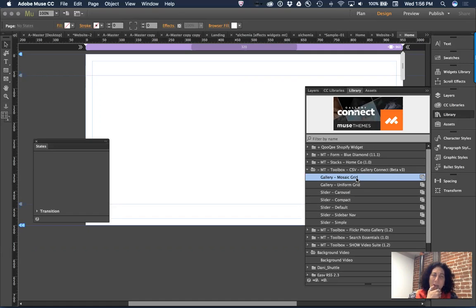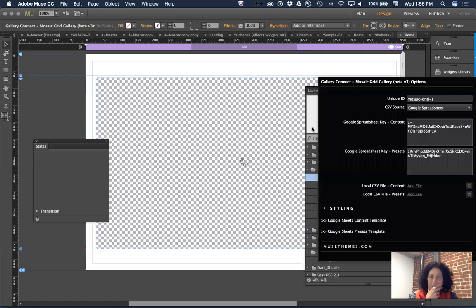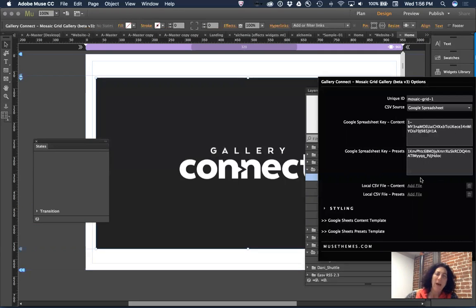I can press and drag this on the canvas. And I have a series of options. So notice that there's not many options for this gallery. It's got a unique ID, which is going to reference this guy on the page. CSV source is a Google spreadsheet. This is where the magic really happens. Notice the Google spreadsheet key here. If I decide I want to take a look at that, let's see, Google Sheet content template. So what's happening here, we're talking about data that's living outside of Muse that can inject into your site.